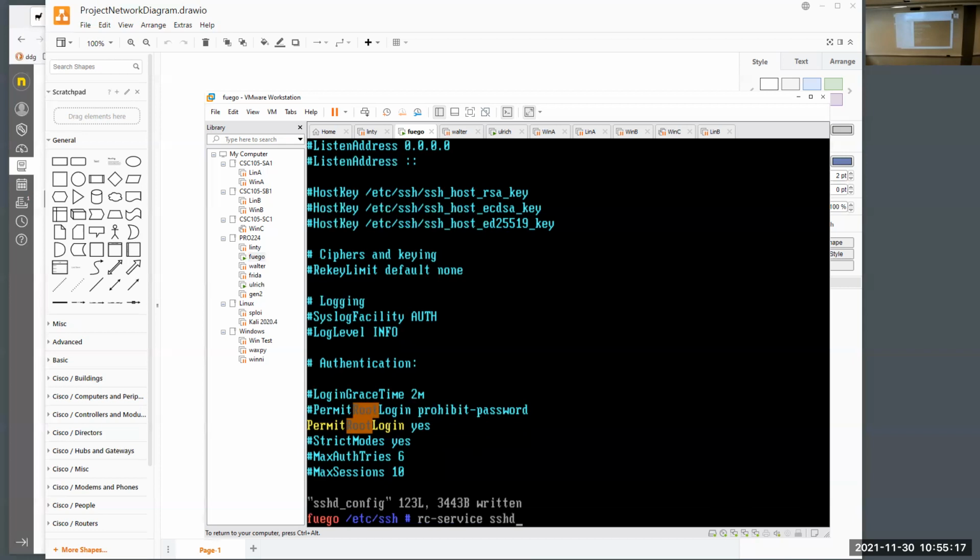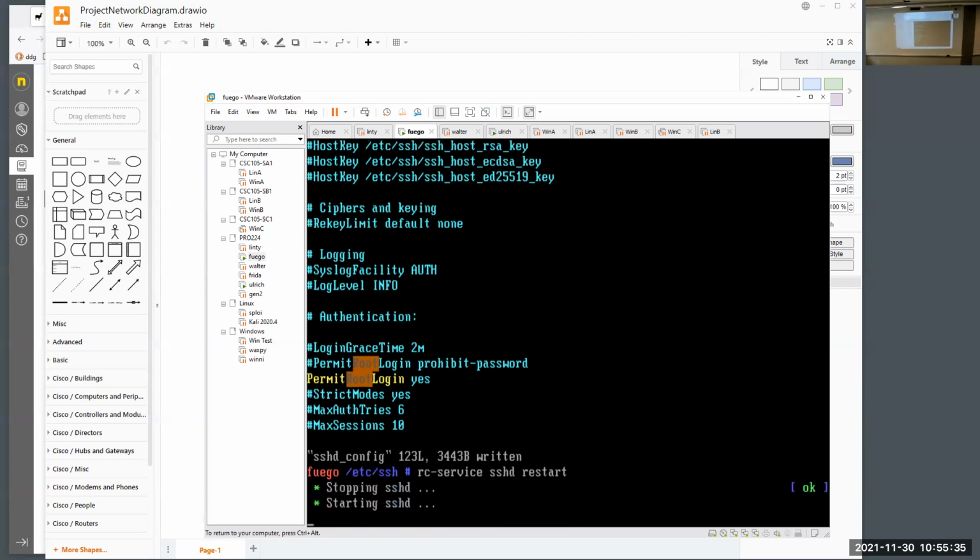SSHD, we need to specify the service that we want to restart. SSHD, and then we need to specify stop or restart. Restart. Okay, so rc-service sshd restart should get us to restart the service. And that configuration change should now take effect.